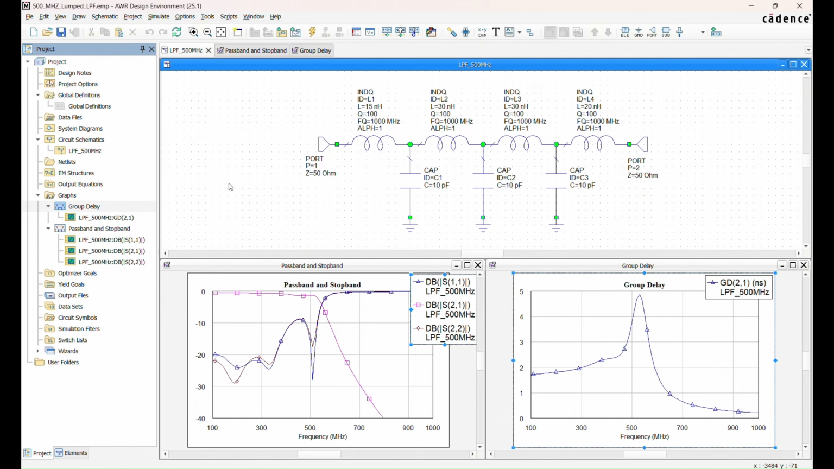Now that completes the simulation of our 500 MHz low pass filter. We looked at the S parameters to understand the transmission and reflections, and we also examined the group delay of the filter. In the next video, we'll explore how to tune the circuit and perform a parameter sweep to optimize the filter response and meet our design targets.